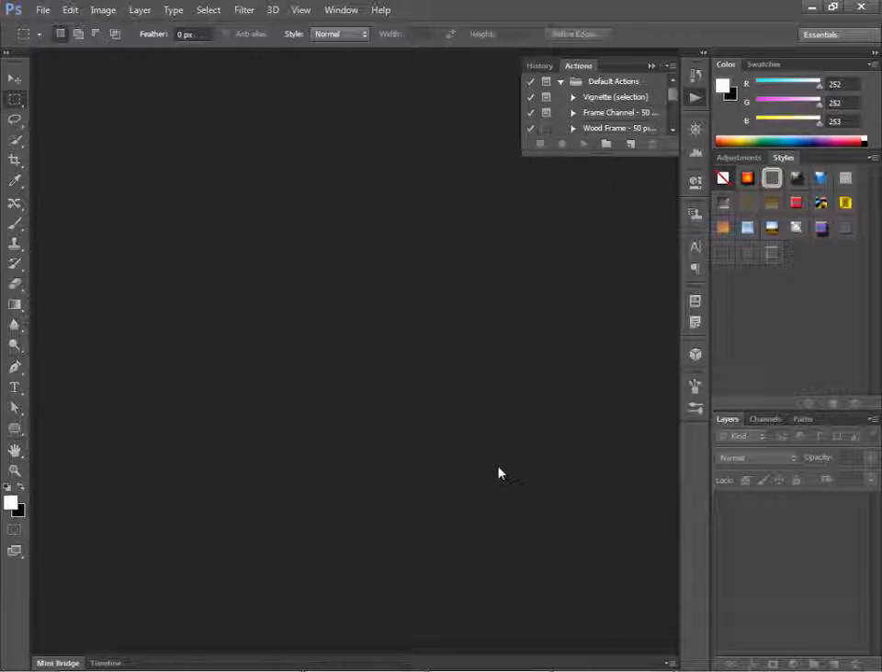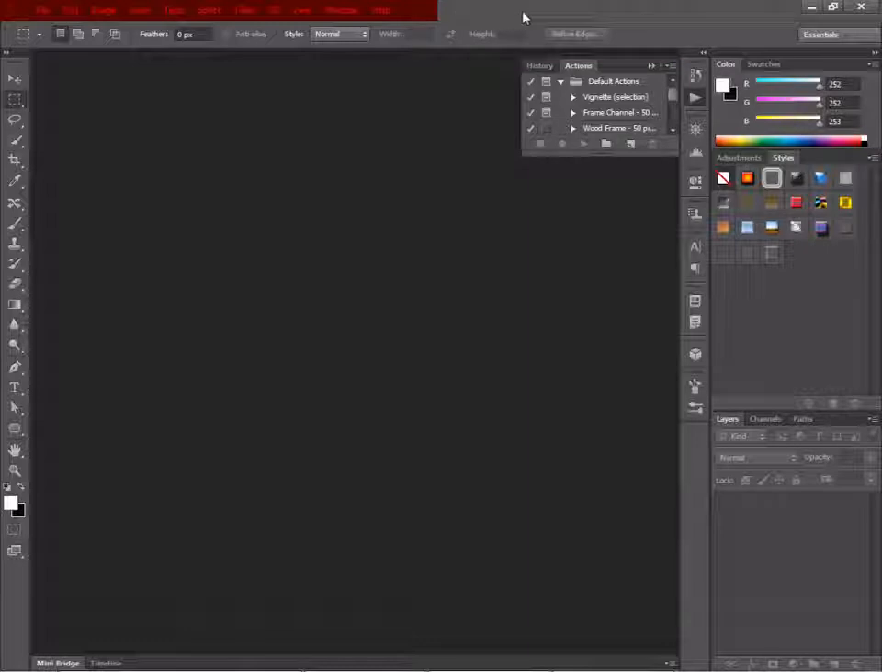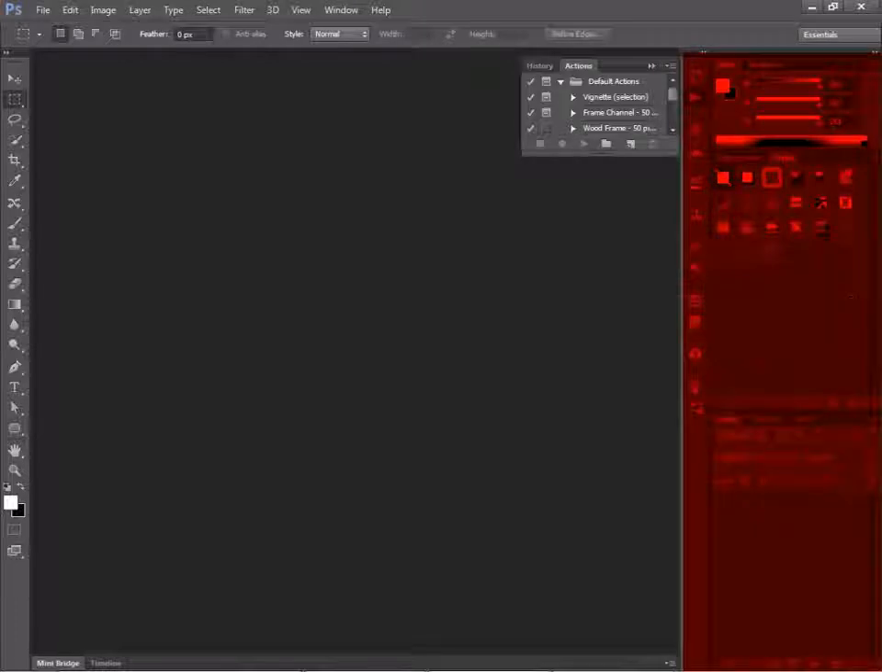Okay, let's begin then. First of all, I think the easiest way to explain the workspace is that it's actually divided up into 5 parts. First of all, you've got your tool panel, which you see here running down the left hand side. We'll come back to that in a second. You've got your options bar, which is this one you see running across here, and then above that you've got your menu bar. You've then got your panel dock down the right hand side here, and then in the middle you have your workspace.